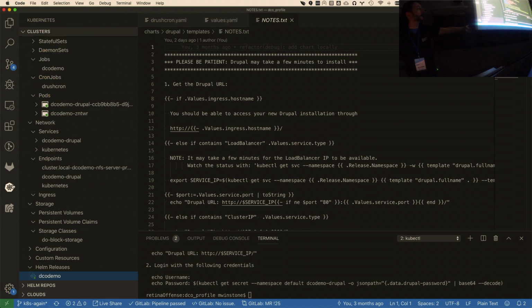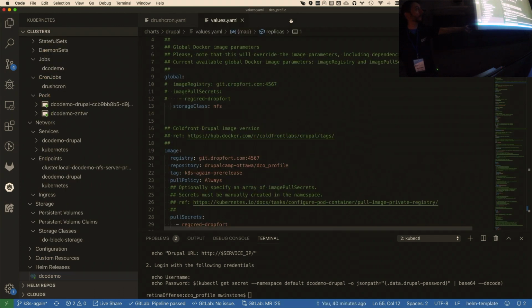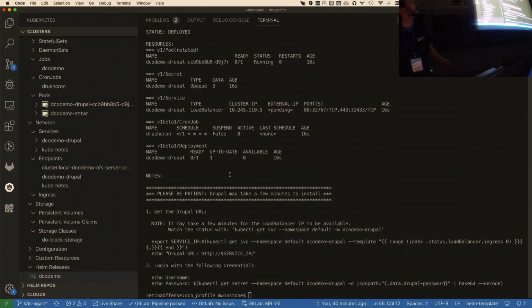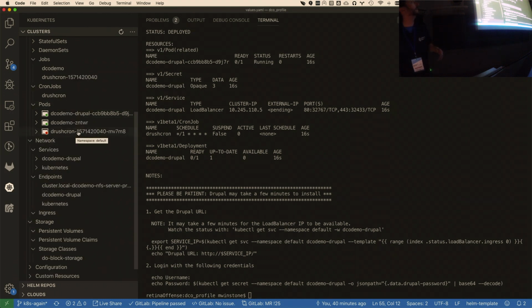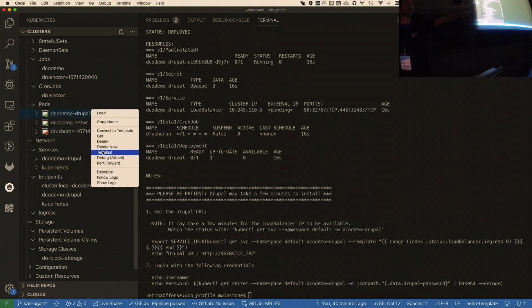So go back here, put that there, and then if I refresh here, we have a green pod, so that's good. And there's just cron failing. That's fine. That's a known bug. But if we right-click, we can actually go to terminal.